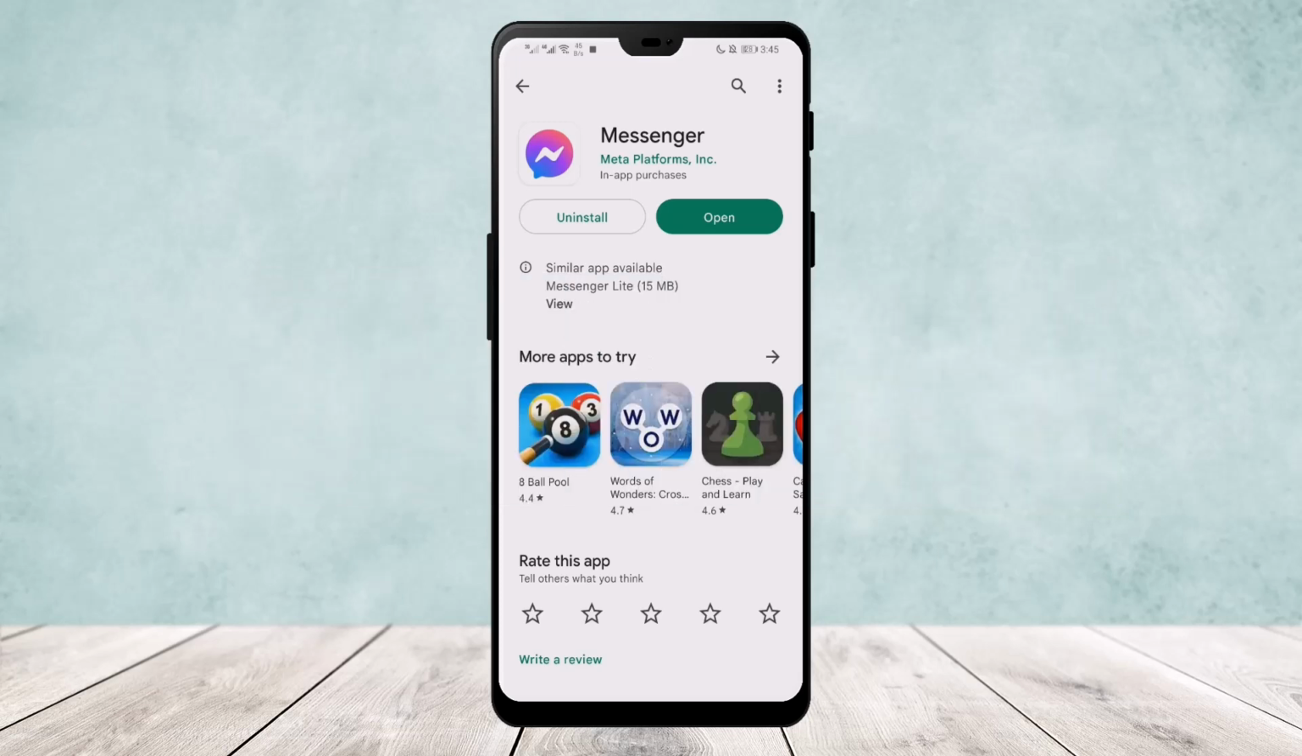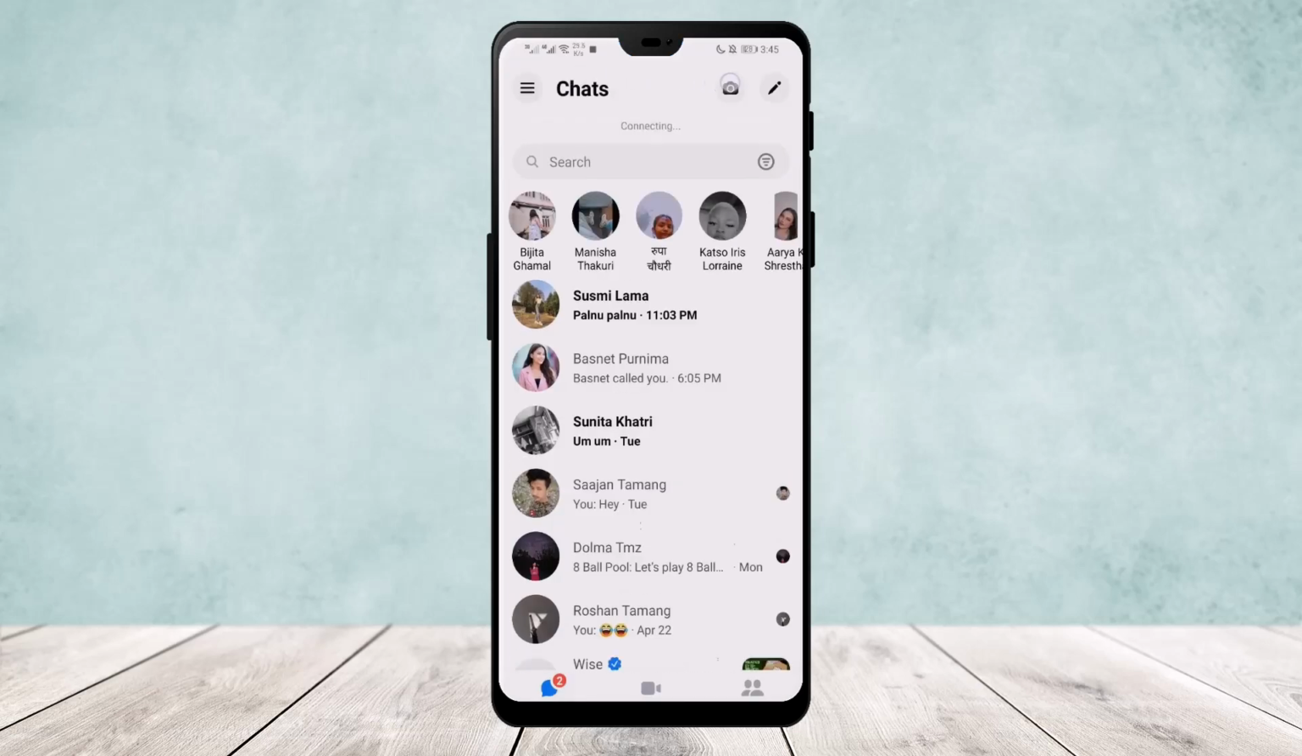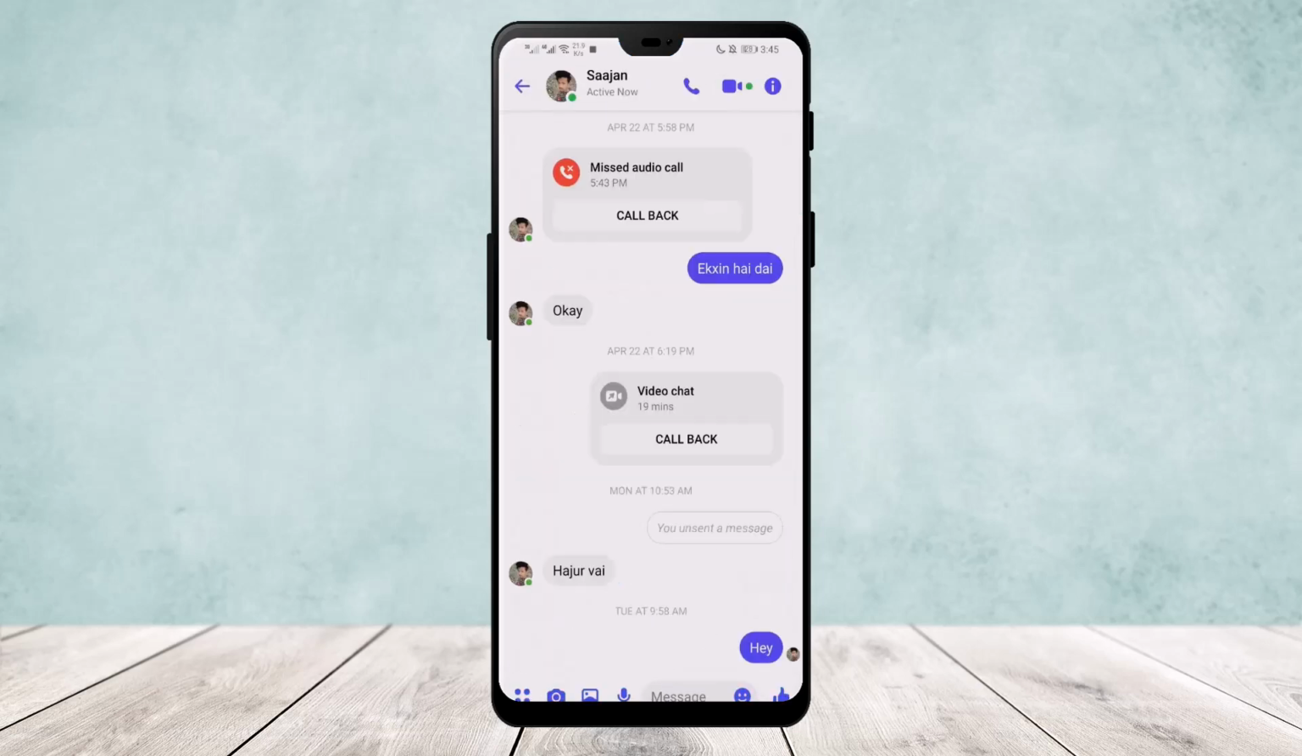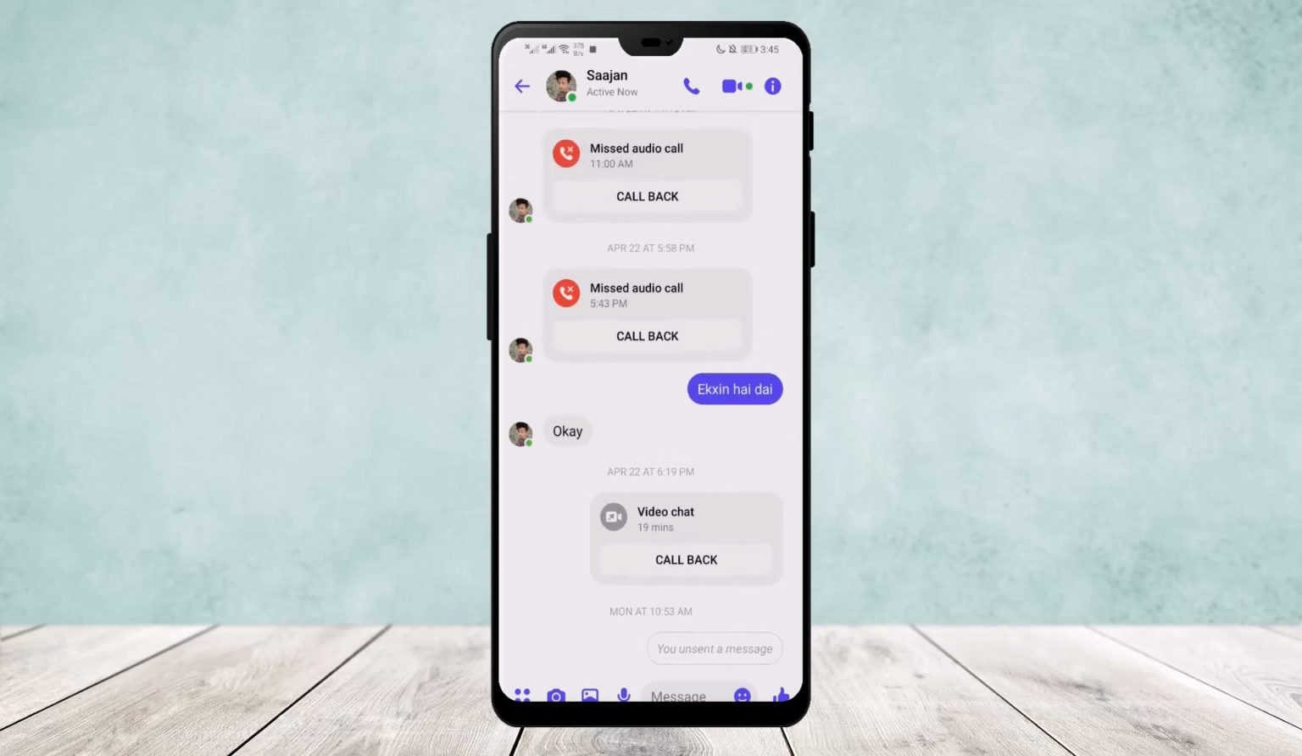Today I'll guide you on how you can fix your Messenger issue if it is not showing last seen. Now, as you open Messenger, you'll get an interface like this. And here, if you open up the profile, you can see the active status, or you can say when they were last seen.